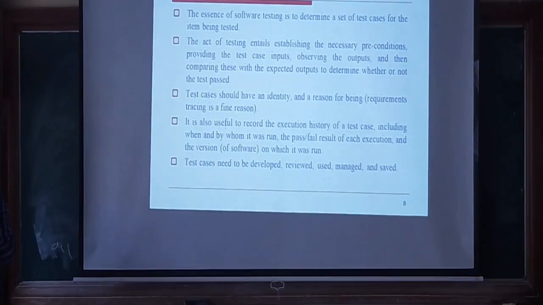Now, the core of this entire testing mechanism is test cases. The essence of software testing is to determine a set of test cases for the item to be tested. So for all the items that are being tested, to determine a set of test cases is the essence of any software testing mechanism. The act of testing entails establishing necessary preconditions, providing the test case inputs, observing the output, and then comparing this with the expected output to determine whether or not the test has passed.